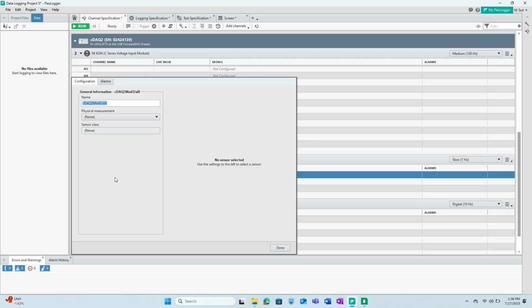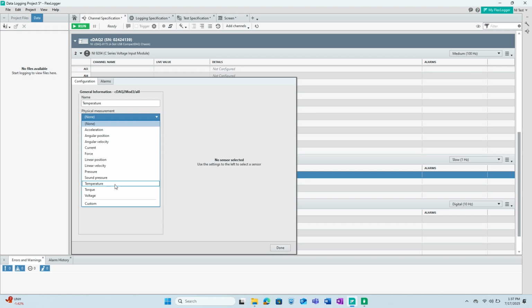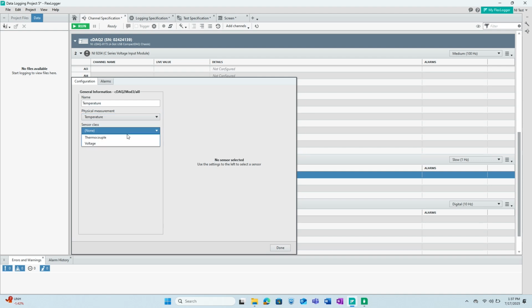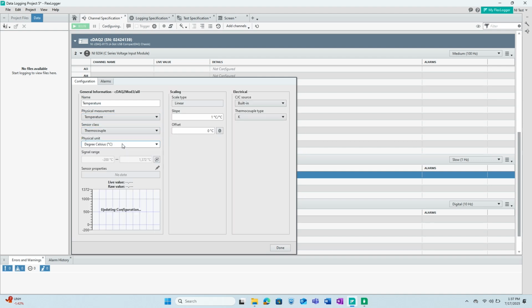So I'll go to analog input 0 and label this channel temperature, change the physical measurement to temperature, also change the sensor class to thermocouple, and I'm going to keep this as degrees Celsius, but I'm going to change the range from 15 to 35 degrees Celsius since that's the temperature range we're expected to have. And I'm going to keep the thermocouple type as K. Now, as you can see, we can see our data coming in from the thermocouple.